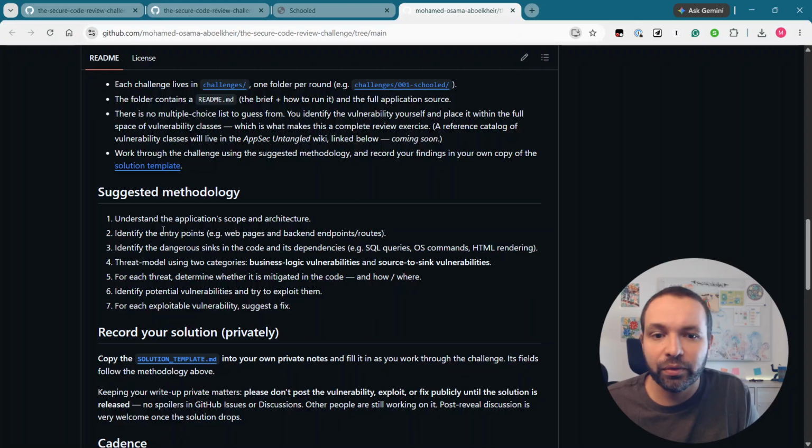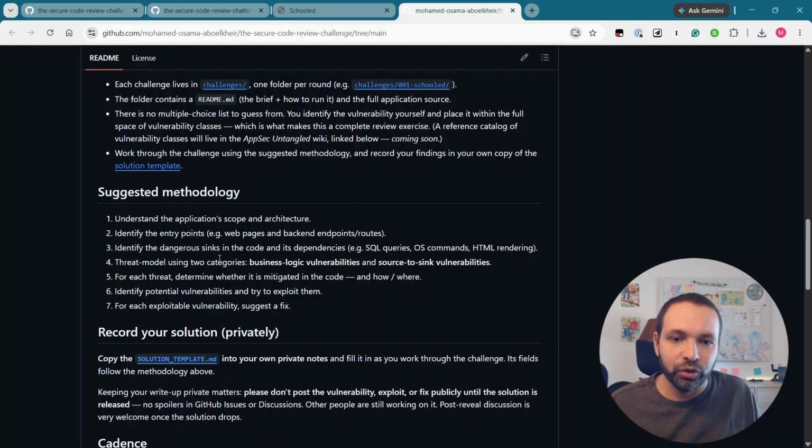Then identifying dangerous things. These are things that, if user input ended up reaching them, could potentially lead to specific types of vulnerabilities, like SQL queries could lead to SQL injection, OS commands could lead to command injection, HTML could lead to XSS. These are dangerous things, or dangerous functions, as we call them. And then we want to use this to threat model and find the relevant threats. This will include two categories: business logic vulnerabilities. So at all of the entry points, we need to perform some kind of check in terms of authentication, who's using this, and whether that user is allowed to perform that action, so authorization as well.